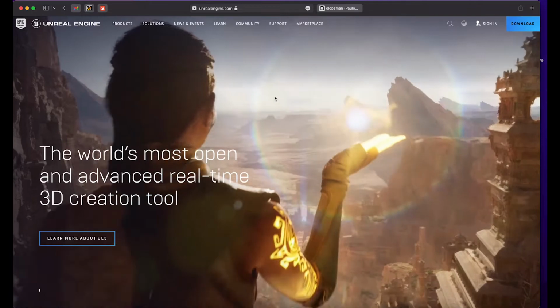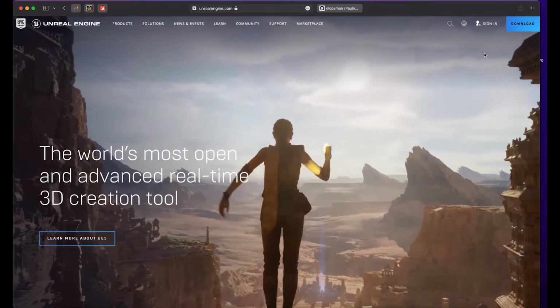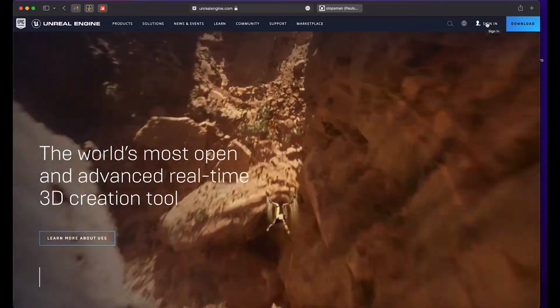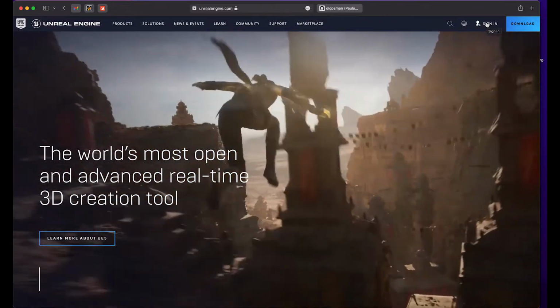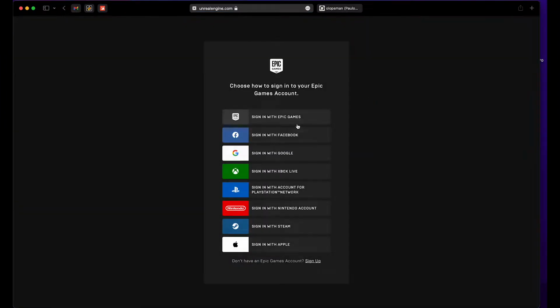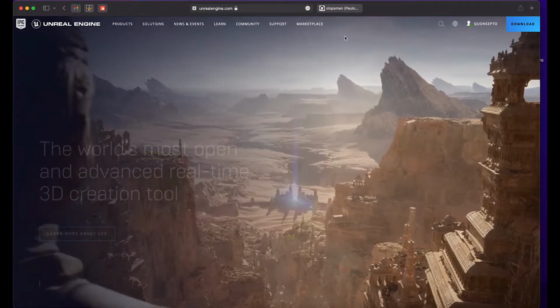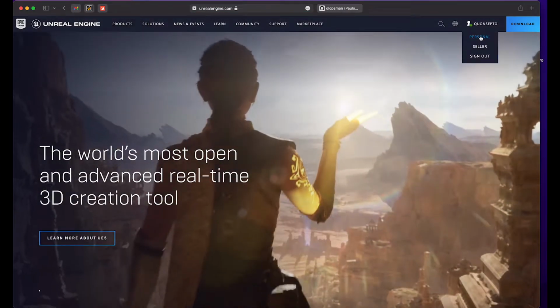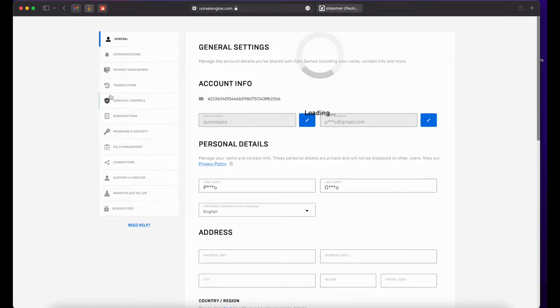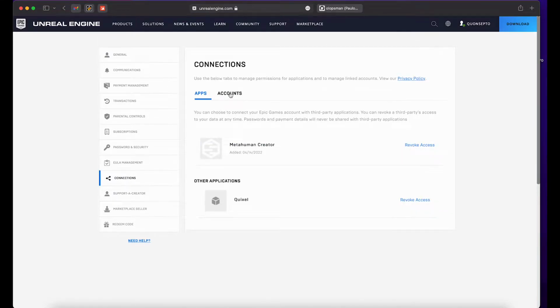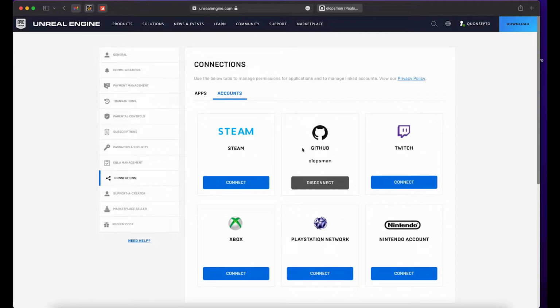Okay, so first thing that you need is to have an Unreal Engine or Epic account. So you could sign into your account if you haven't signed up yet. It's free. So I already have an account for this, so I'm just gonna sign in with my account. Cool. Once you get into your account, you could go under Personal. And under Personal, there's a section here called Connections. Under Connections, click on Accounts, and from there you would see GitHub.